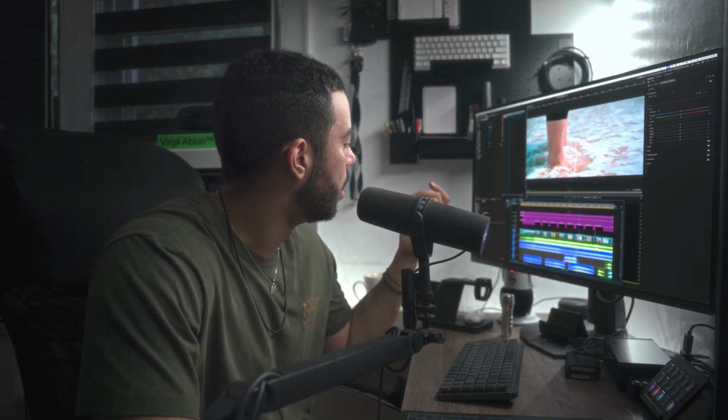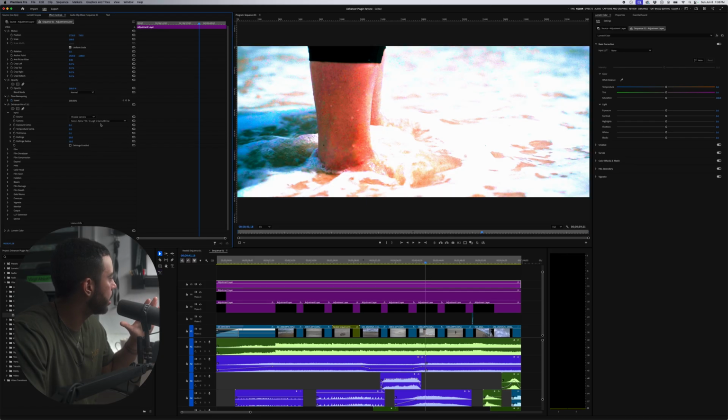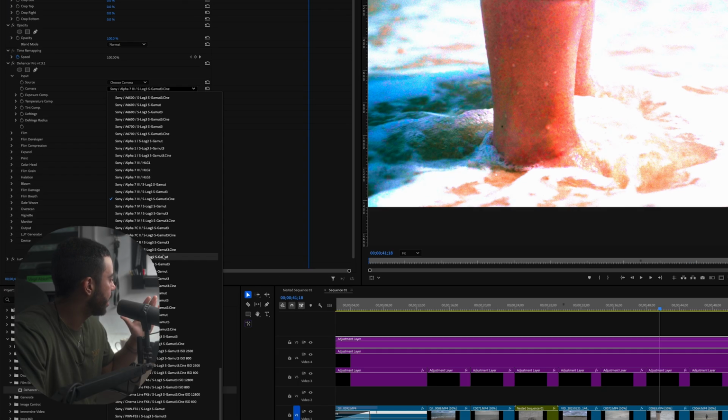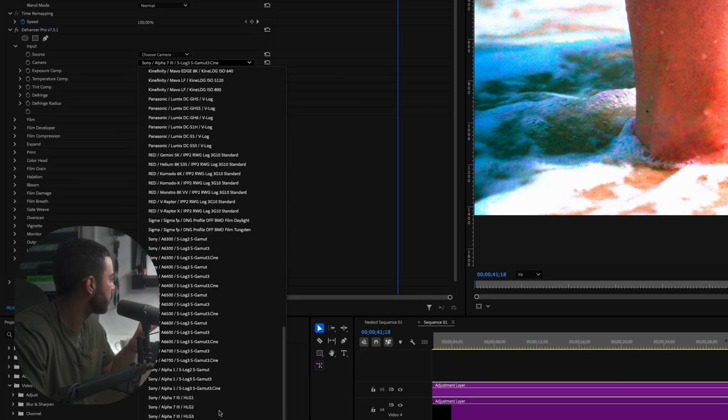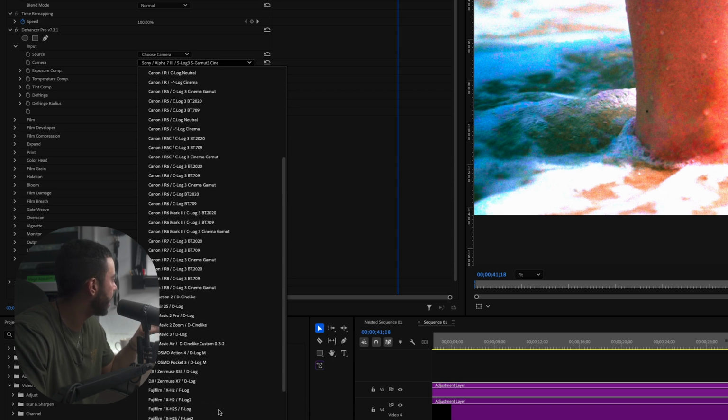If this is something you might be interested in, they have a long list of different cameras that you can implement. If we come back here, of course, our footage looks insane for the moment. But yeah, they have tons of Sony, of course, Red, Panasonic, Fujifilm, DJI, Canon.